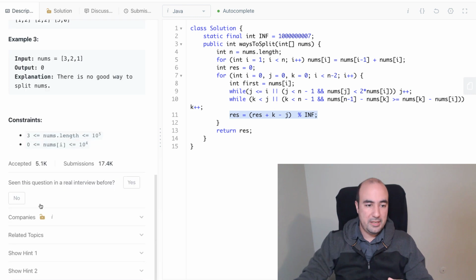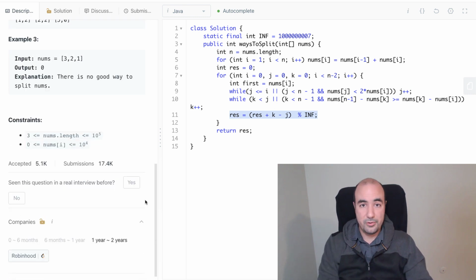This problem has been asked by Robinhood, so if you wanna enter the brokerage space. By the way, the founder of Robinhood is a Bulgarian guy. Is that random? Is that a happenstance? I don't think so.